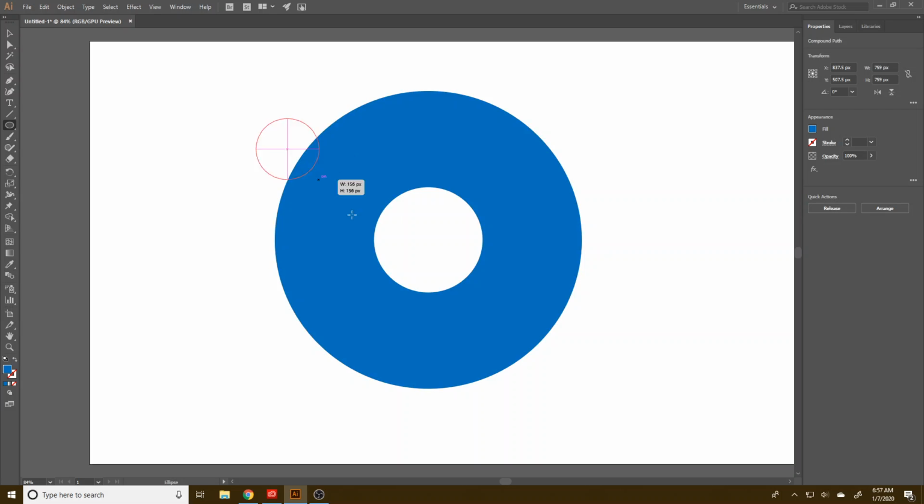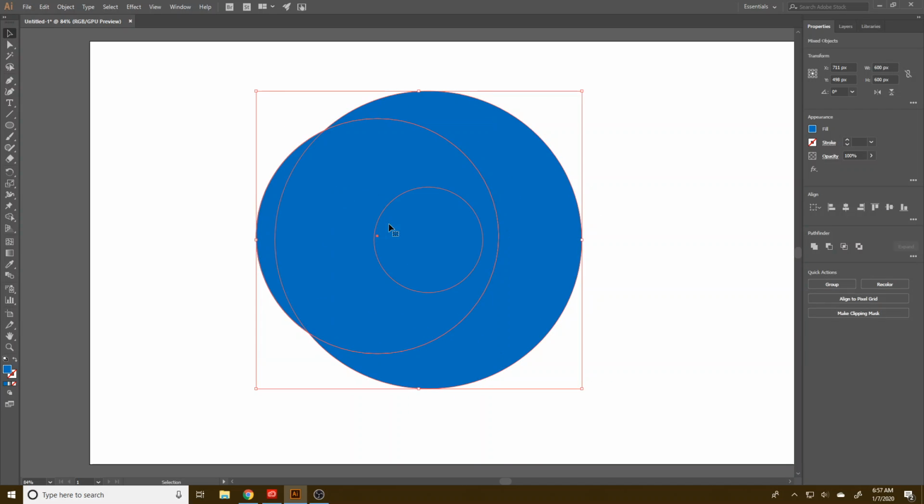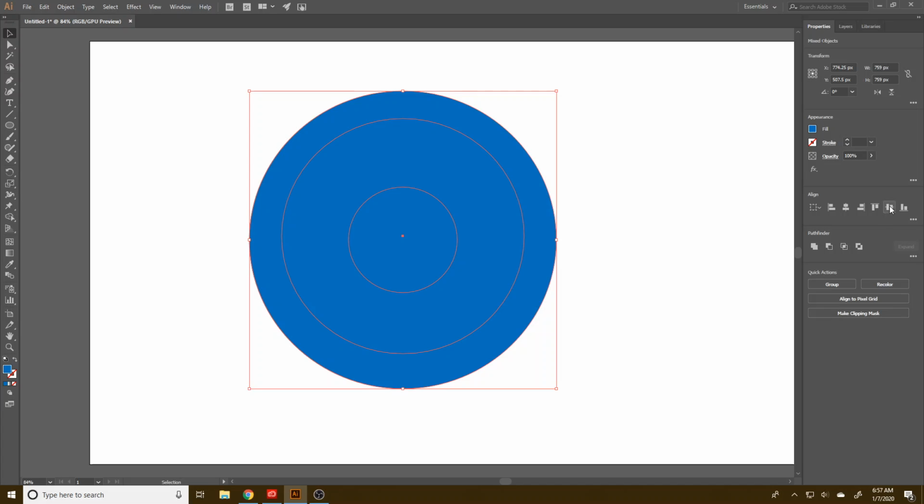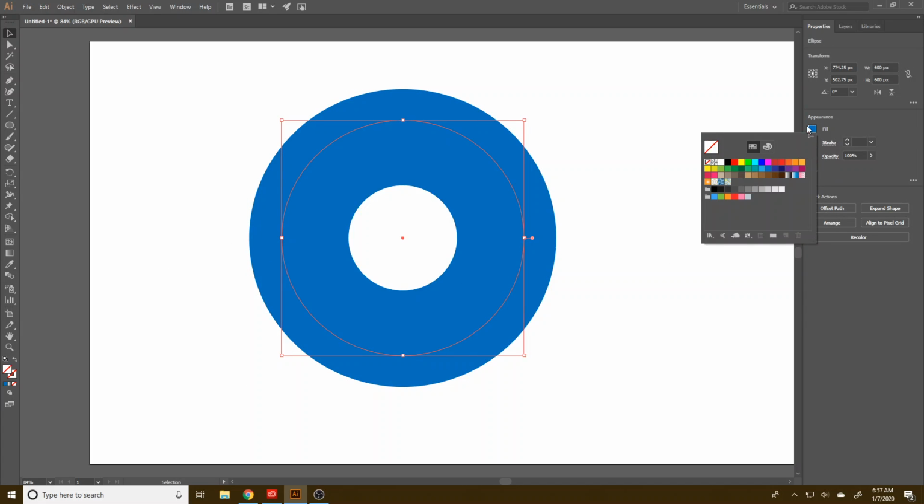I'm just going to hold down Shift and make a circle that's slightly smaller than the bigger circle, but slightly bigger than the smaller circle here. So just somewhere in between. And I'm going to click on this bigger circle. I'm going to get rid of the fill. I'm going to make the stroke red. And I'm going to bring the stroke up, say for instance 6.